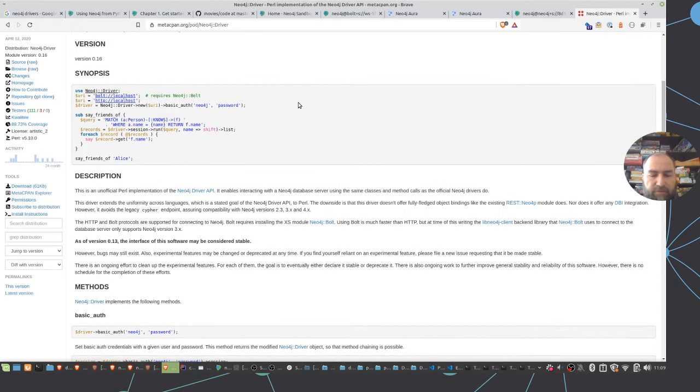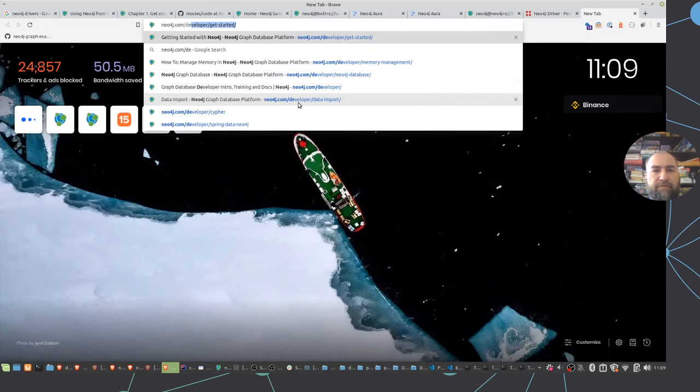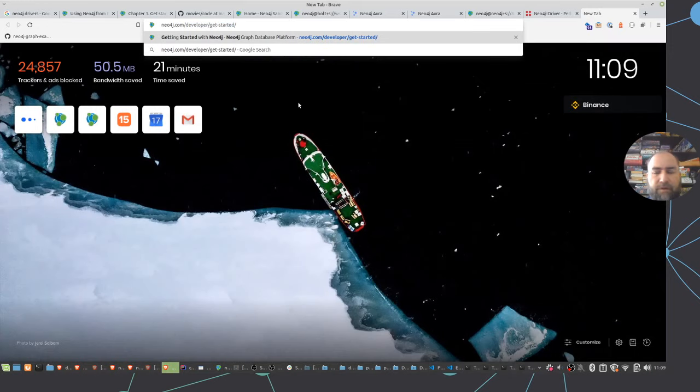But this one is actually quite nice. So we have a developer page on Neo4j.com developer Perl. So we should probably add this one.